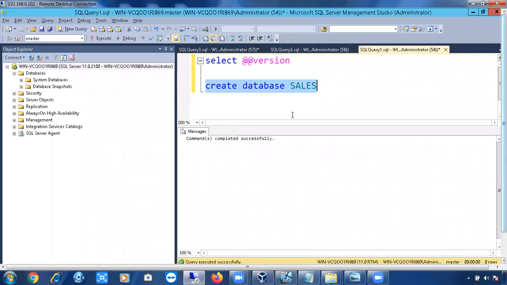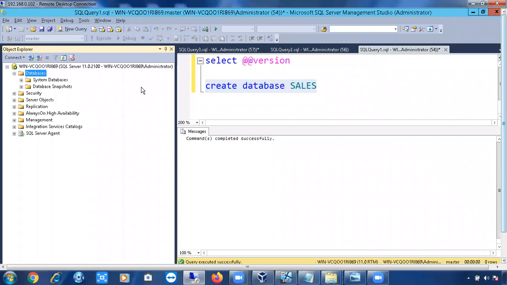Now if you see, create database is successful. Create database sales is successful. But here I don't see the new database. Why? I just created the database. You can see here, command completed successfully. But I can't see the new database here. Let's refresh it. Okay, very good. If you refresh, you can see the new sales database here.